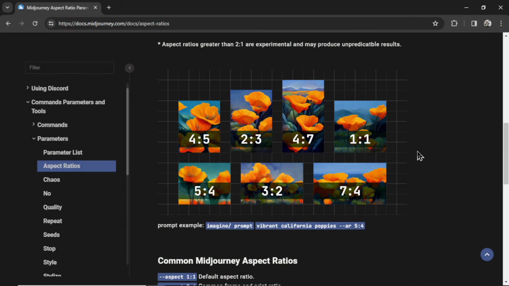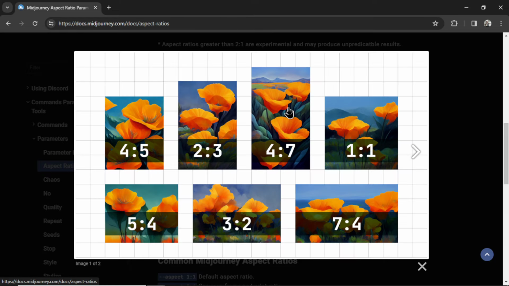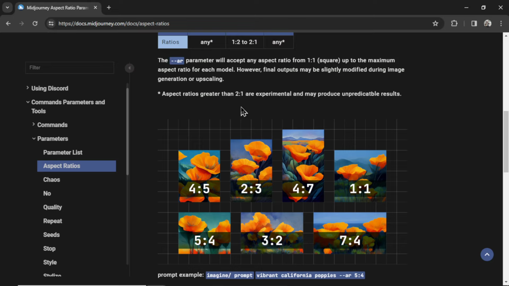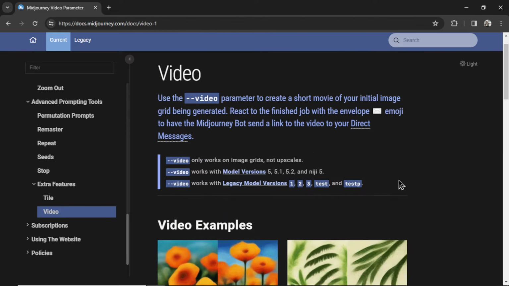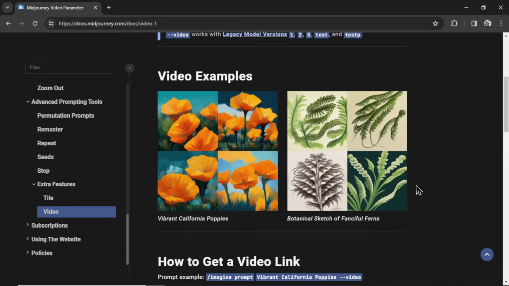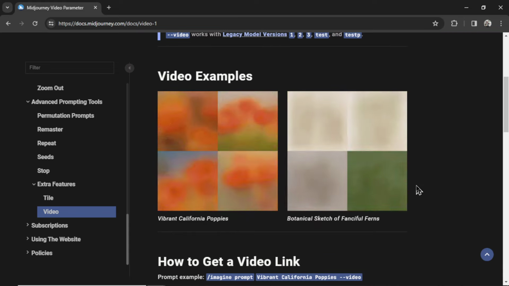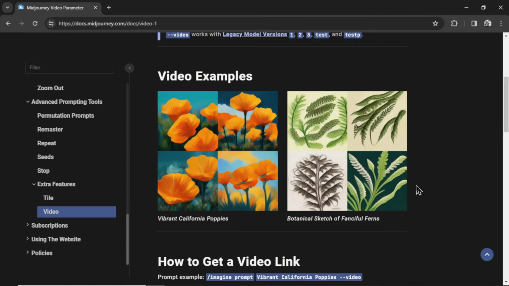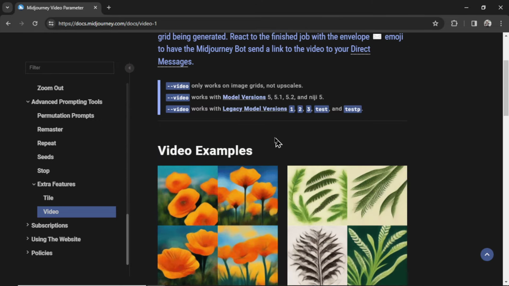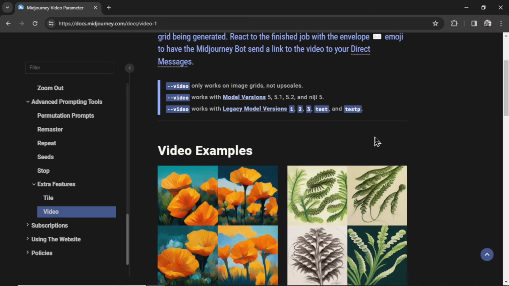Here are the most common aspect ratios in Midjourney. For best results, use one of these. If you choose an aspect ratio that's greater than 2:1, they say it's experimental and may produce unpredictable results. Dash dash video creates a short movie of your image grid being generated. If you don't want to watch it blur out as the percentage goes higher, you can use the dash dash video. It only works for Discord versions 5.2 and below.